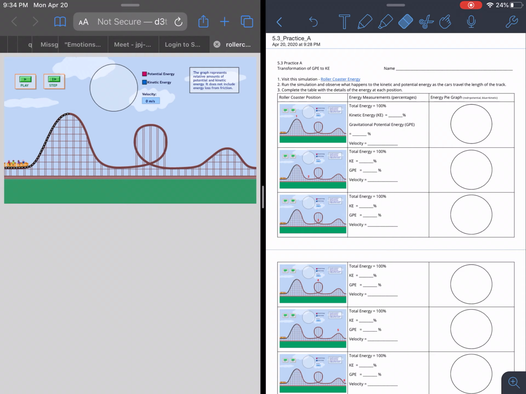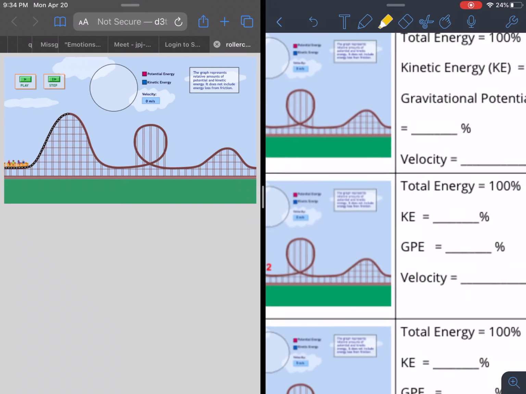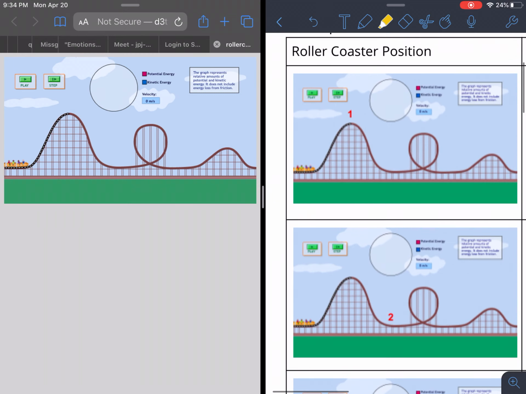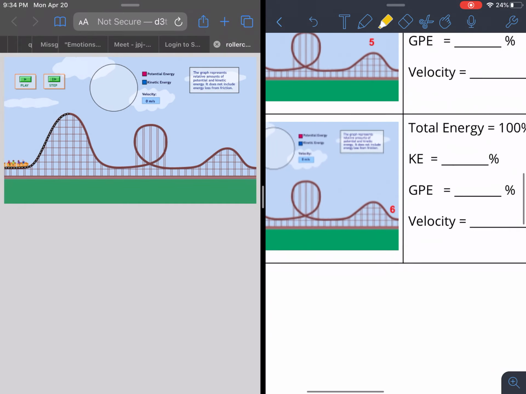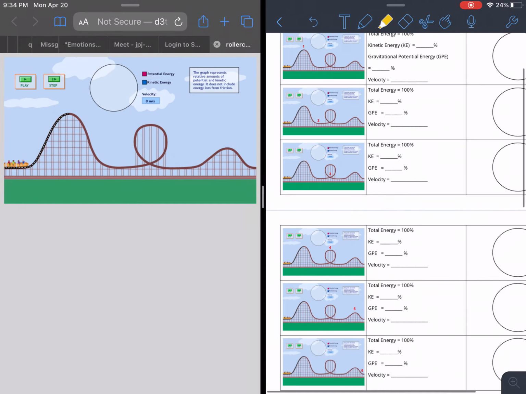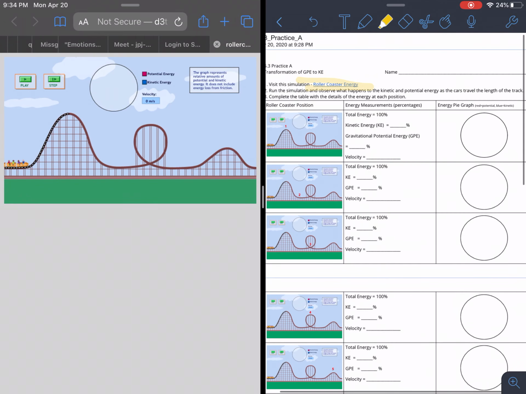So the first one here I want to show you is that if you tap there, you can open that in Safari. You can have two windows open like I do. And I want you to notice that your roller coaster needs to stop at these points: 1, 2, 3, 4, 5, and 6 in order to fill out all of the information that's in here. Okay?